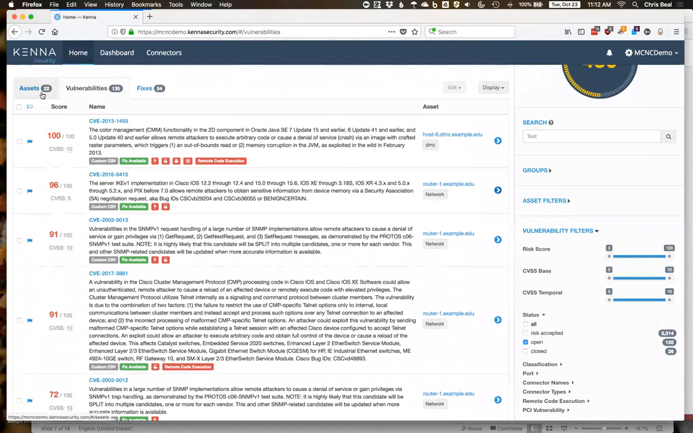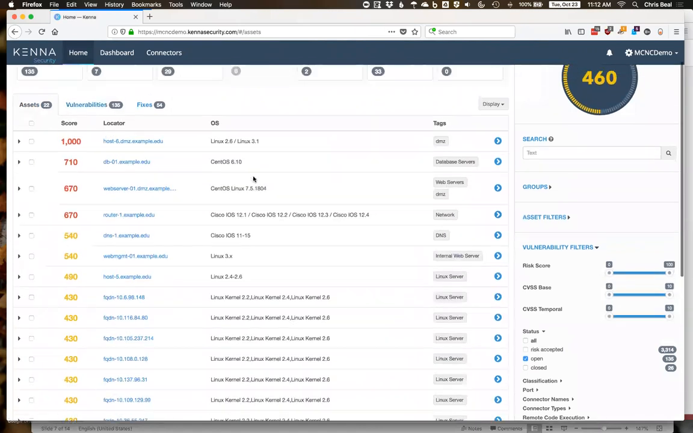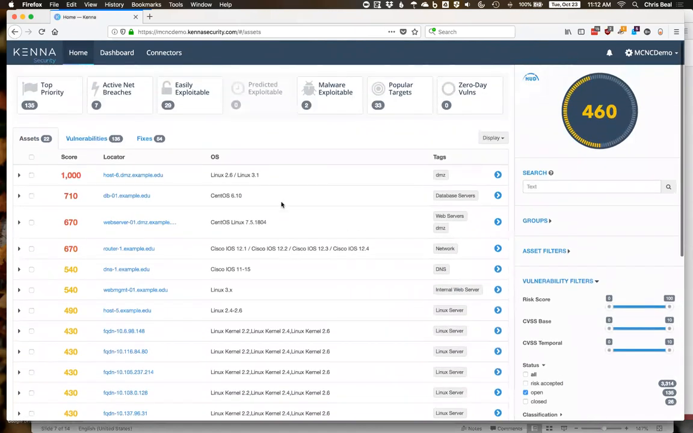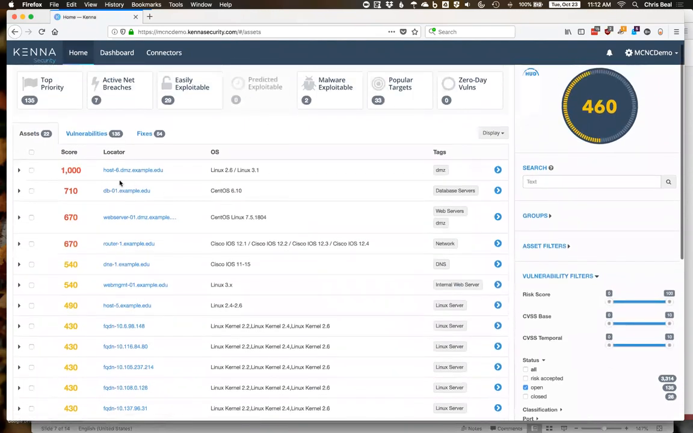So really what I've got here inside of this tool are a list of systems, and it's prioritized based on risk, and I can drill into the details to understand why these particular vulnerabilities are present on this system and how to go about fixing them.